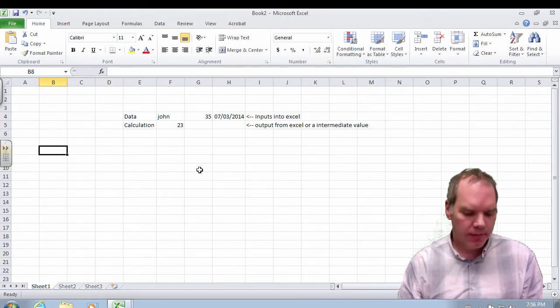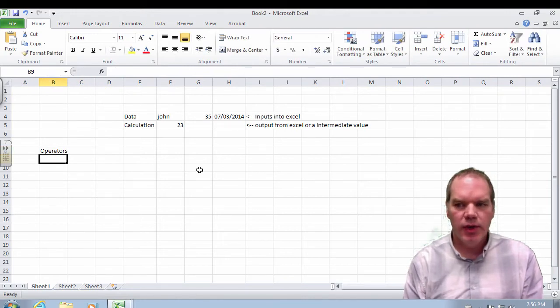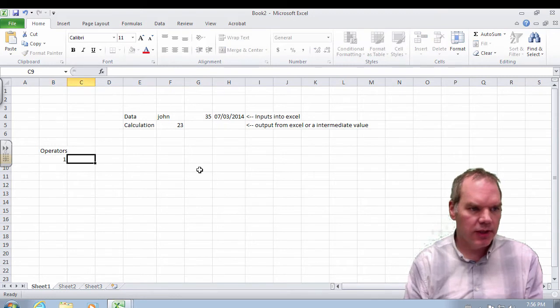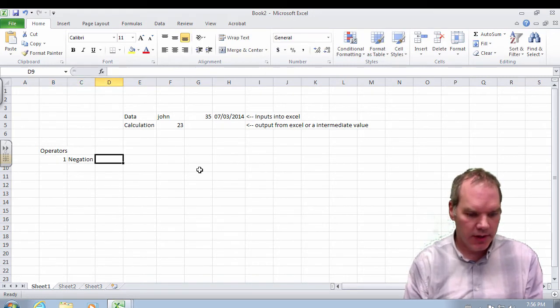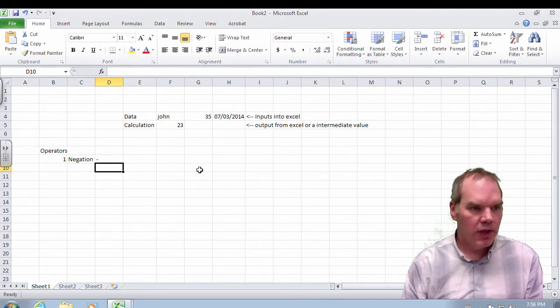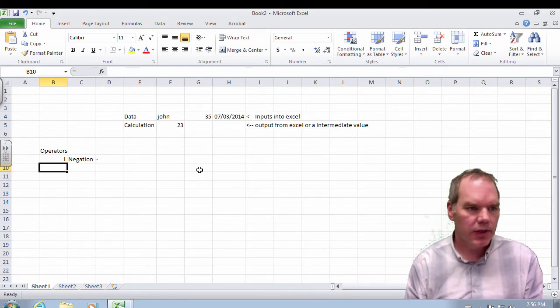So you have some operators. Our operators in Excel are just like we have in mathematics, but we'll do kind of the top-down thing. So the first thing is that we would do negation. And this is the negative sign. So just a negative sign, it's going to change the value from a positive to a negative or a negative to a positive.